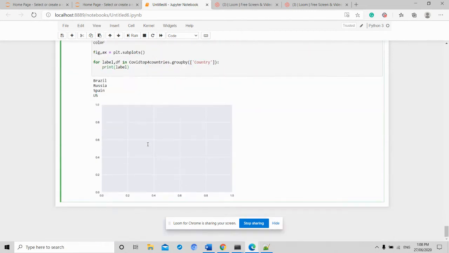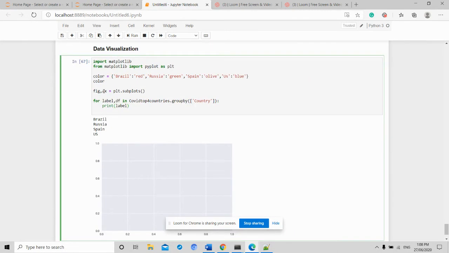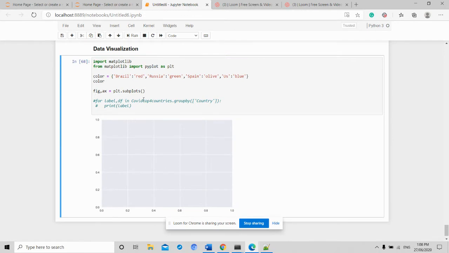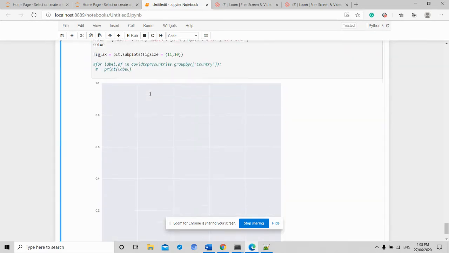So yeah, what this does is create a plot. So if we run this, I have my figure. So this line creates a figure. If we want to increase my figure size, we can even use this size. So let's say 11 by 10. So it's a bigger figure.